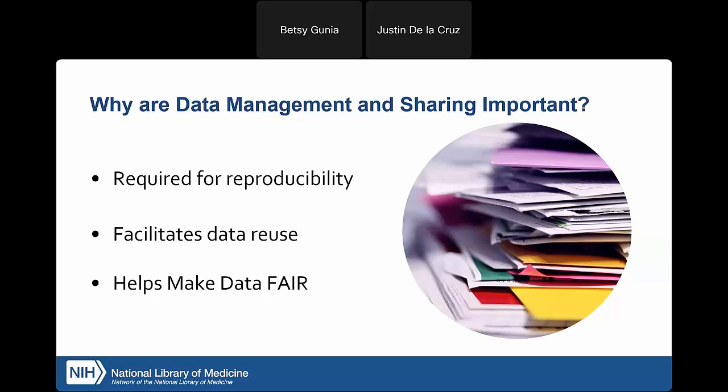It also facilitates data reuse. So when data are well described, follow standards, and are shared, they can possibly be reused, maybe in a way that the original data creator didn't even imagine. And from a funder's perspective, these ideas of reproducibility and data reuse are important because I think it instills a sense of trust from the public in science.